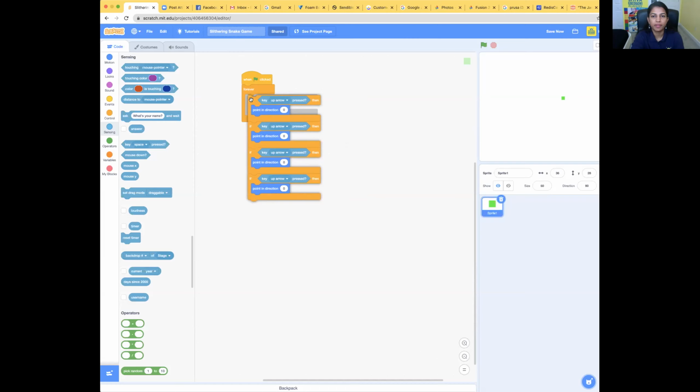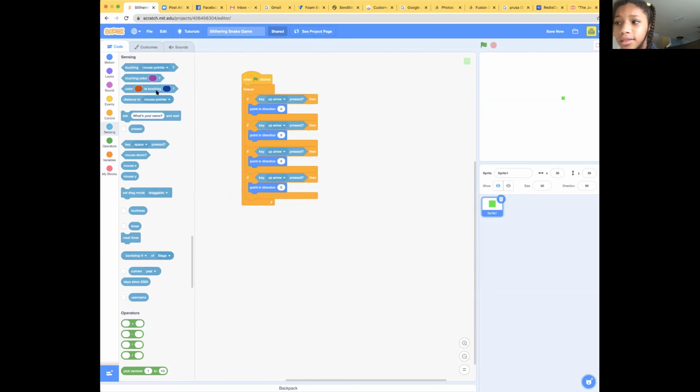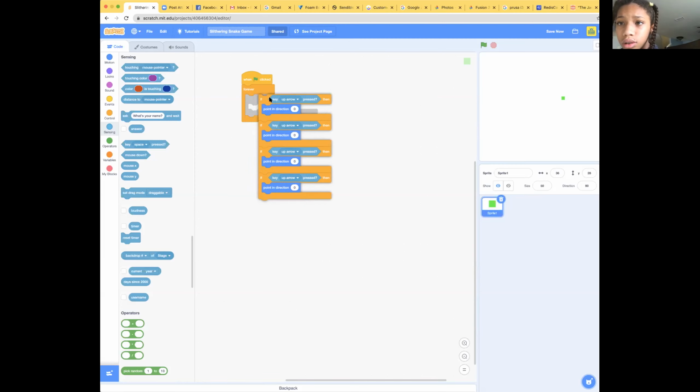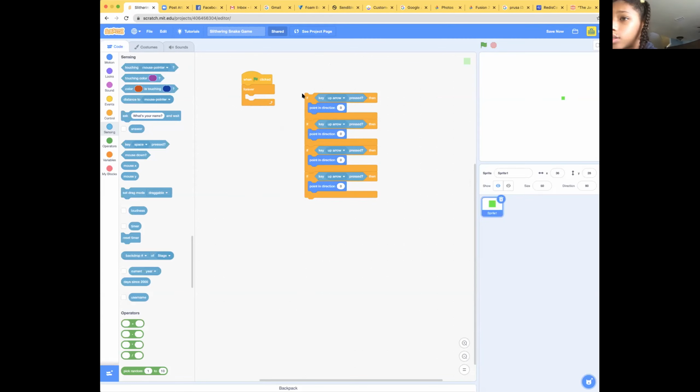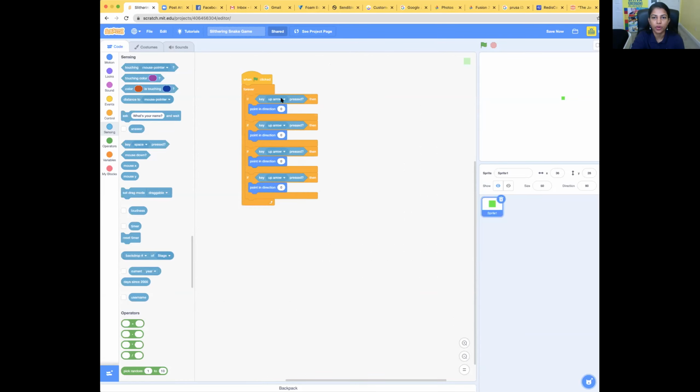Are you all working with me? So how did you duplicate that? I just pulled it out, one at a time, and then right click and duplicate. So it creates the same one.